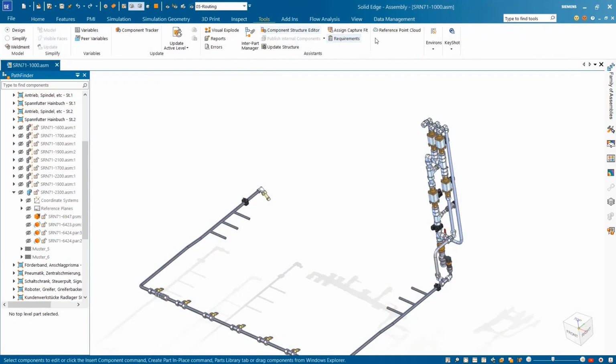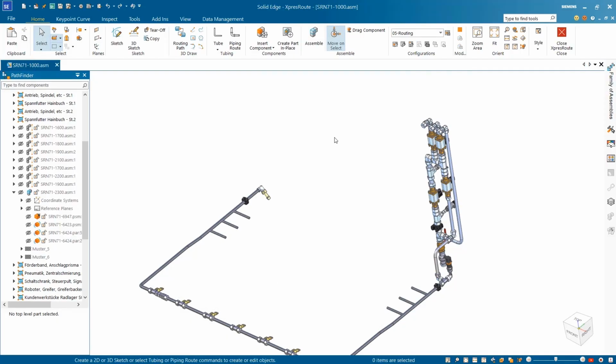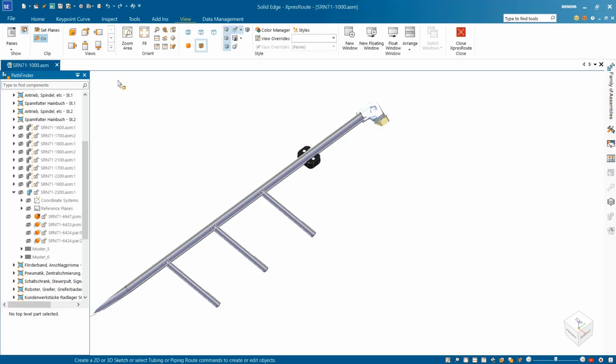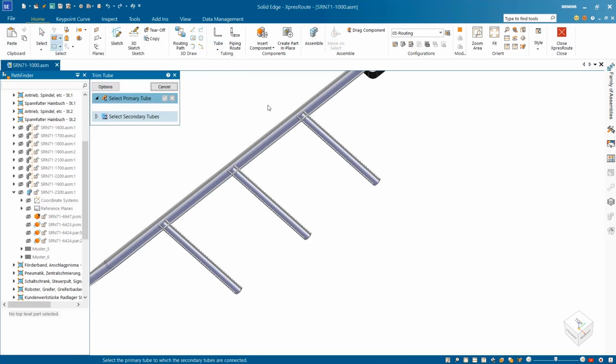In Solid Edge Express Route, multiple pipes and tubes can now be automatically trimmed with the help of the trim command. In this example, after turning on the clipping planes, we can see there is overlap between the main tube and the 3 cleaning tubes. We can trim these tubes so they join together seamlessly with just a few simple clicks.